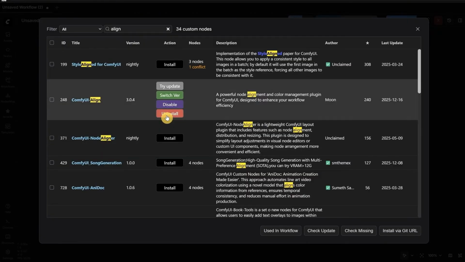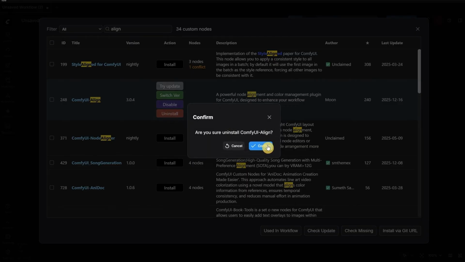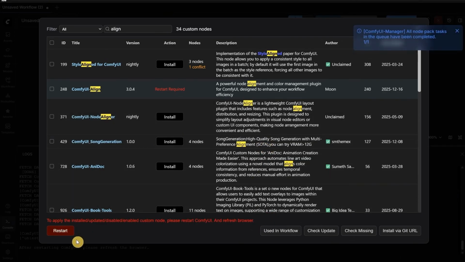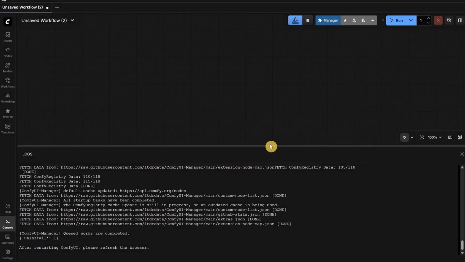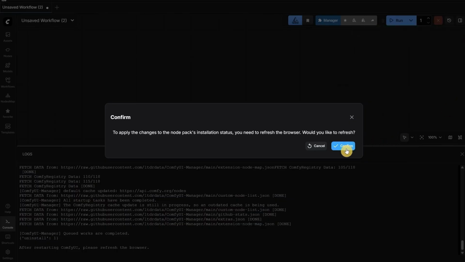However, let us uninstall it properly using the manager. Go back to the manager, click Uninstall, and Confirm. Again, you will be asked to restart Comfy UI. Confirm, wait for the restart, and then confirm the browser reload.